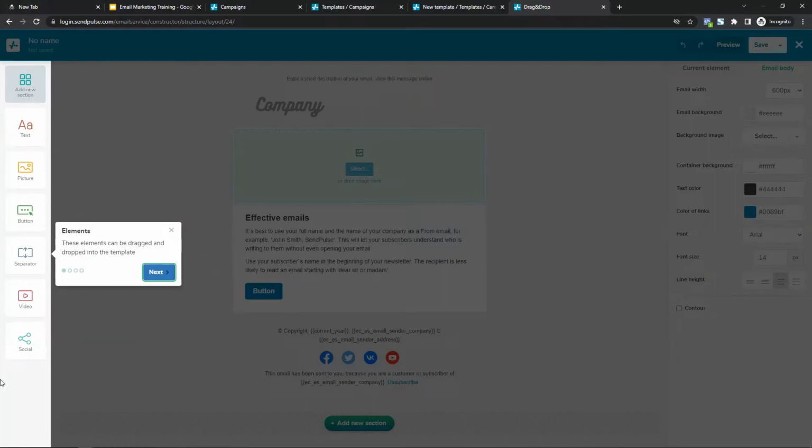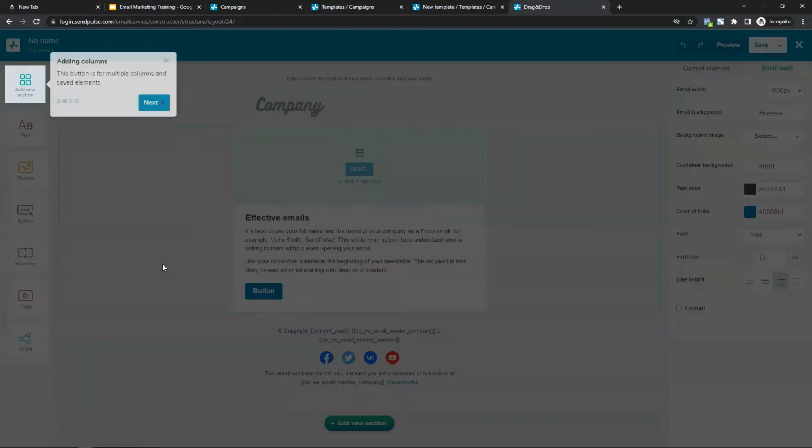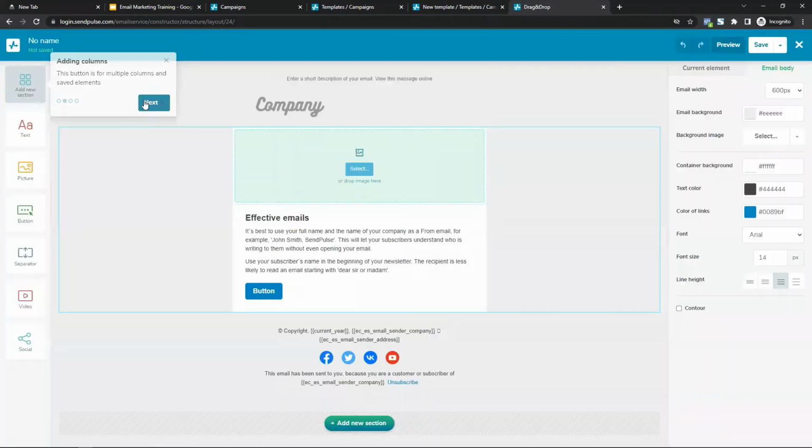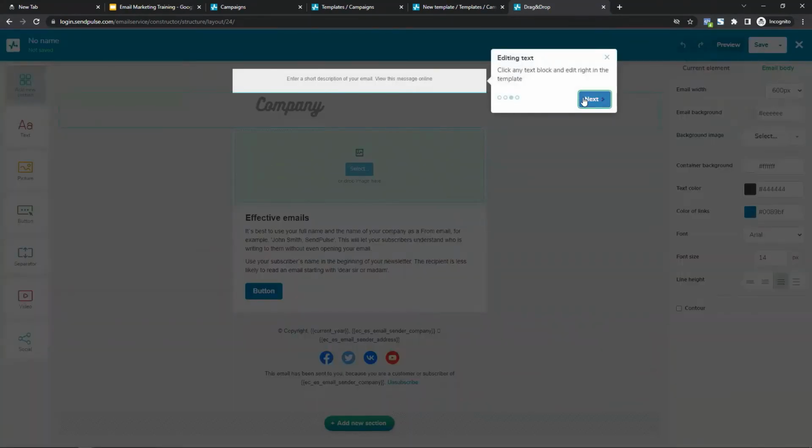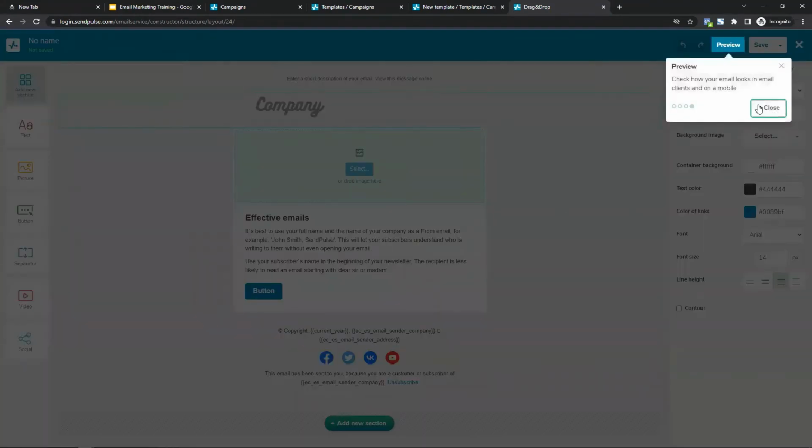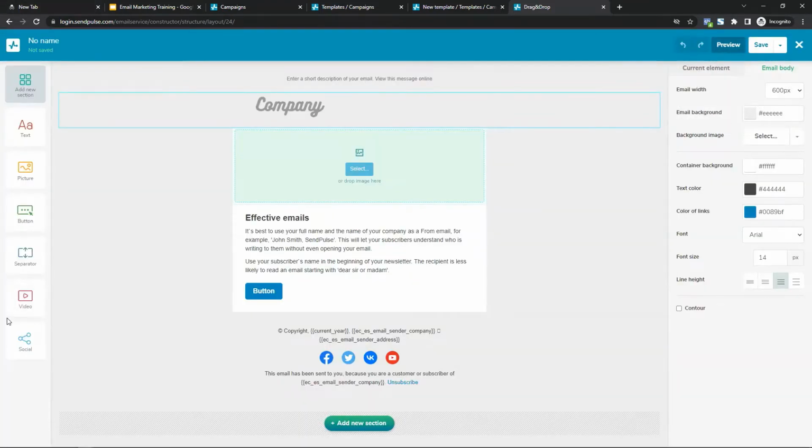And here on the left, you have the element, all right? And then we have the section for you to add columns. We have the section for you to edit your text. We have the section for you to preview your email template. Now, on the left here, we have the element, all right?